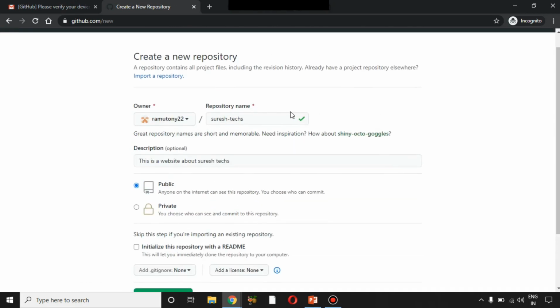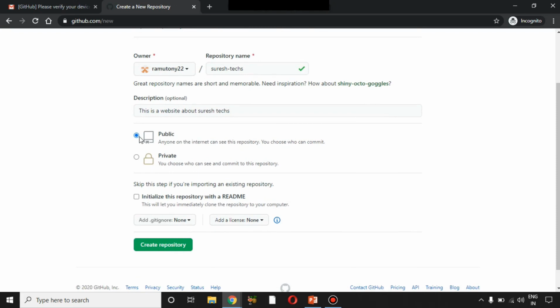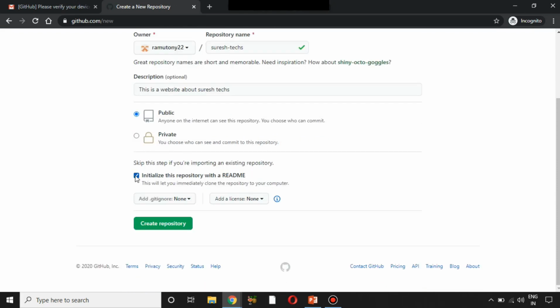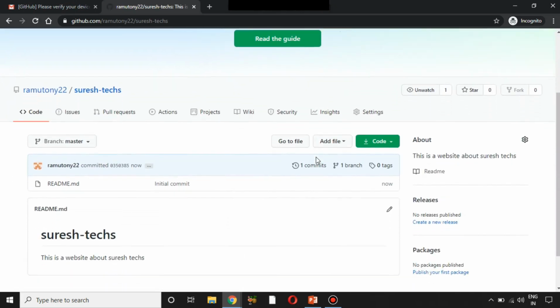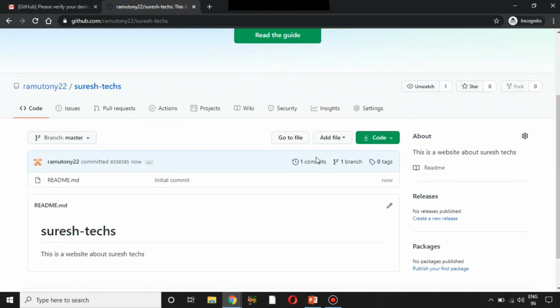Public says anyone on the internet can see this repository. Okay, you just created a repository and everyone can see that repository. That's fine, that's not a problem. So I'm going to leave it with public. And then you have an option whether to initialize with a readme. Okay, let's check this and let's see. And then optionally you have whether to add .gitignore and a license. I'll talk about .gitignore in our further tutorials, but for now I'm going to click on create repository. That's great. Congratulations, because we just created our first repository called Suresh Tex.